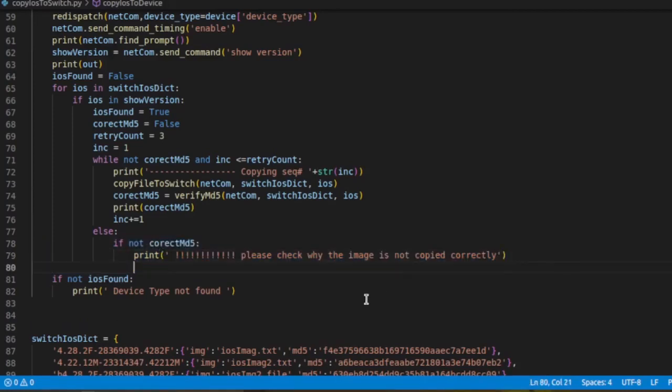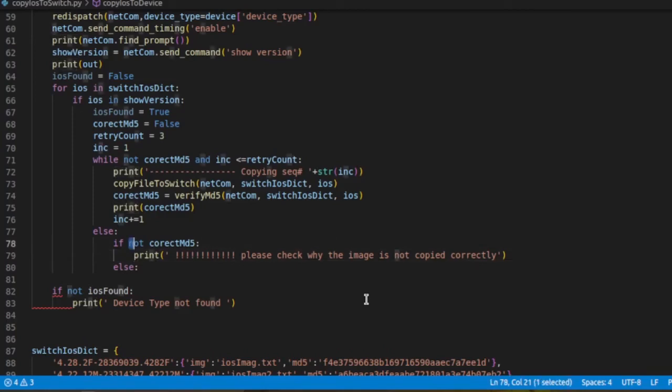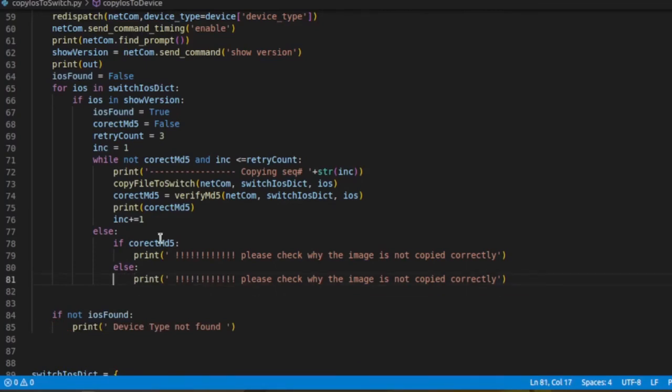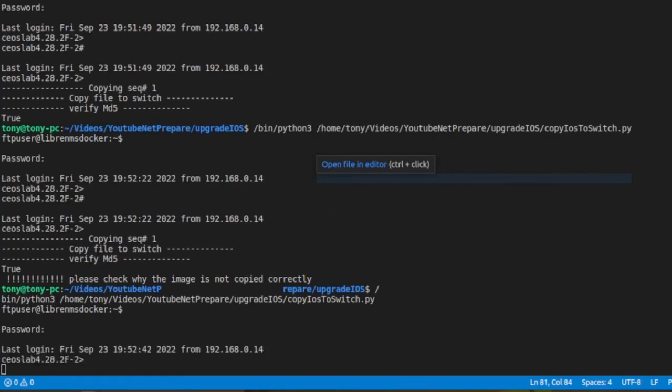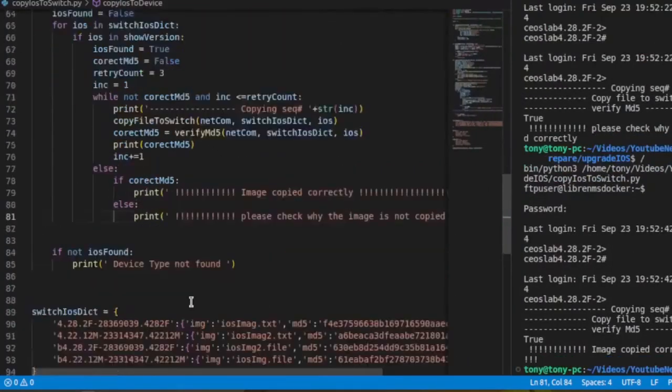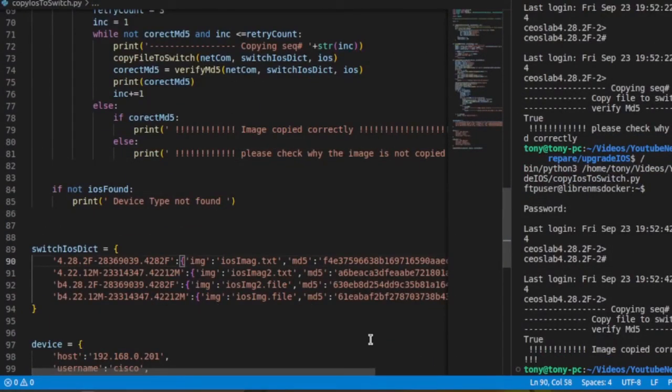And actually, you know what? Here, let's do else. Make it a bit nicer, which is clear. Let's test it. I'm sure it's going to work.